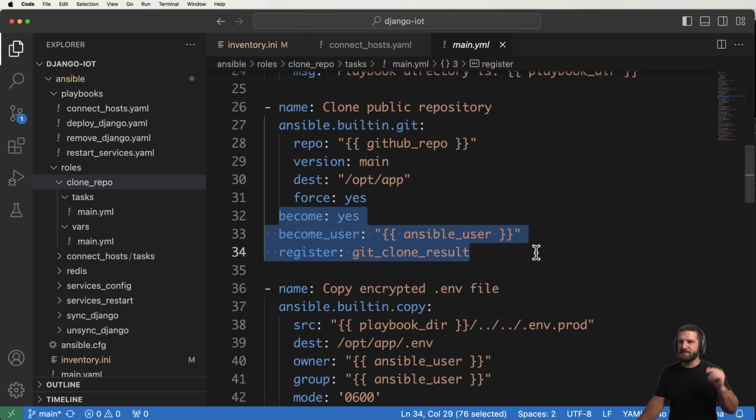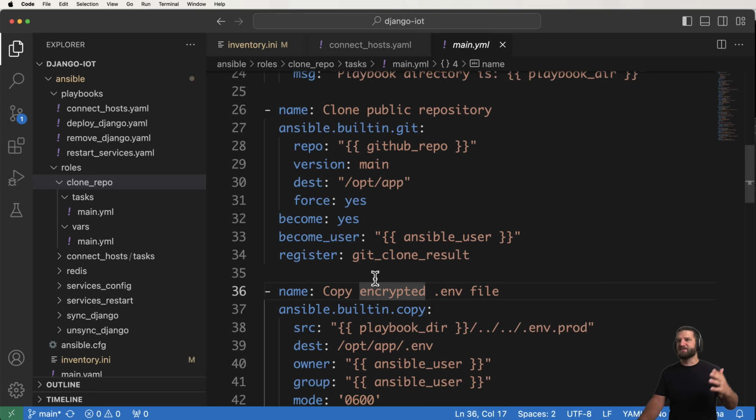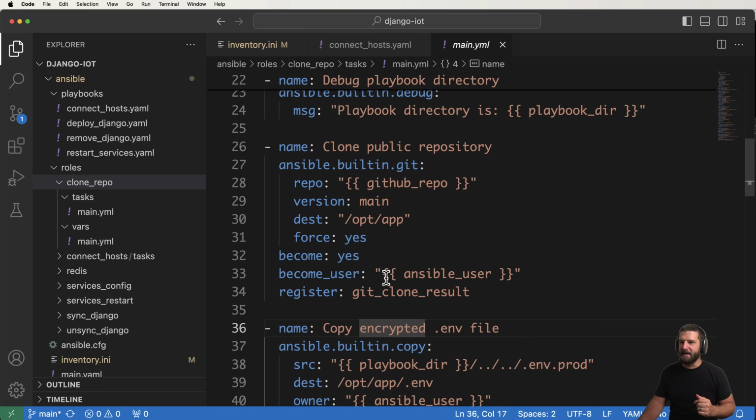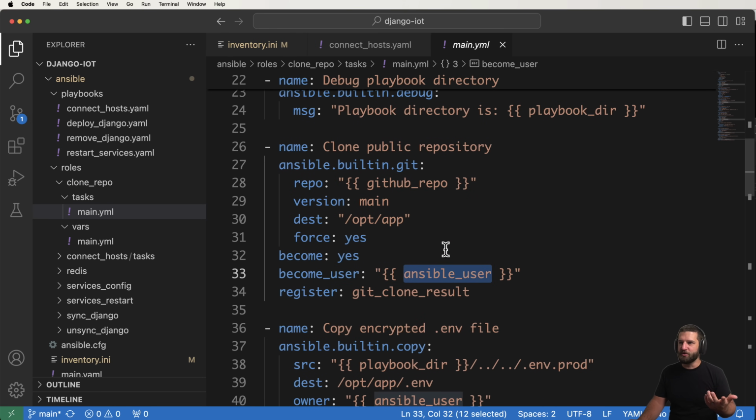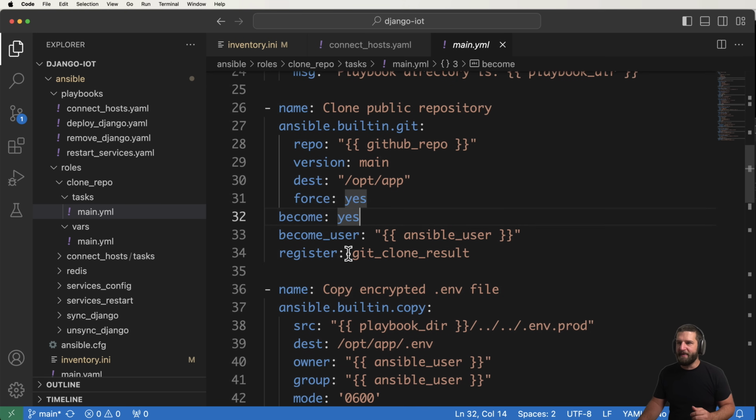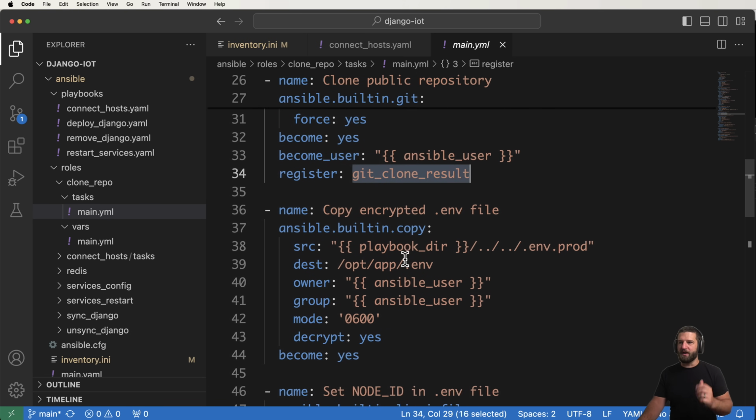Now, notice these things become user. This is like, hey, super user, make sure you make this happen, and we're going to be using that user that I provisioned with, which is that Ansible user, which of course is declared right here. So CFE is that user. That's the actual variable that is declared right in the inventory file. And then this registers the result, whether or not it works.